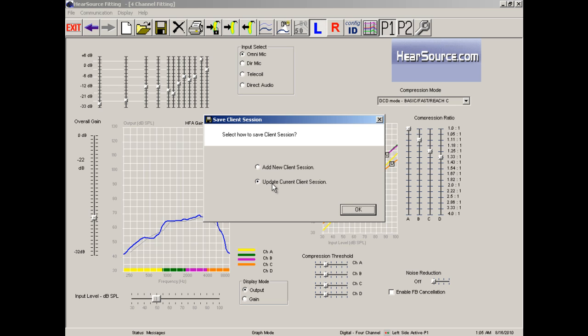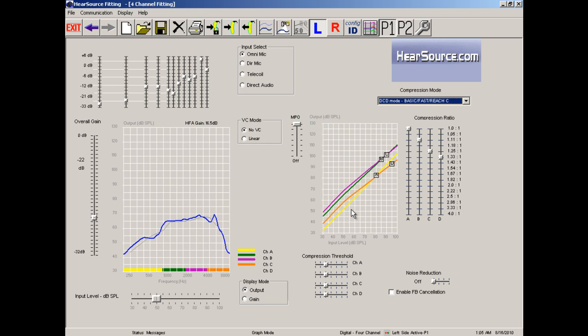So whatever data that you're working with now, this will override it by updating. So you just hit OK to do that.